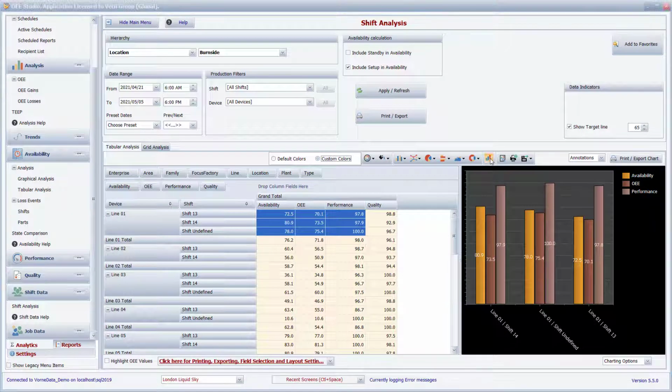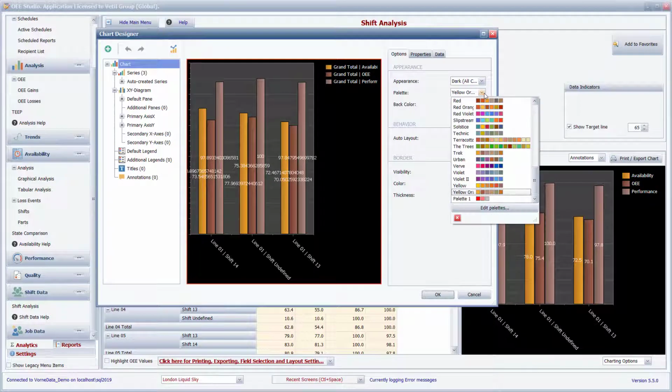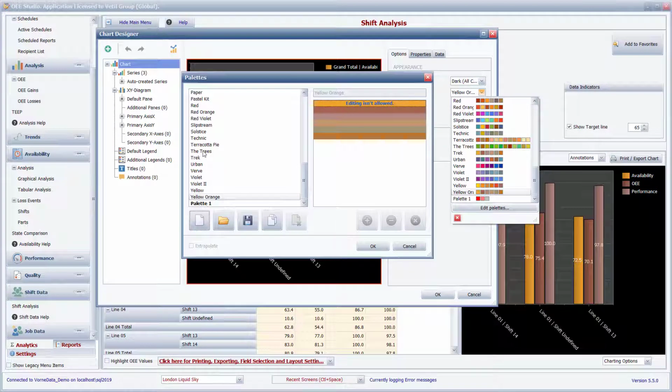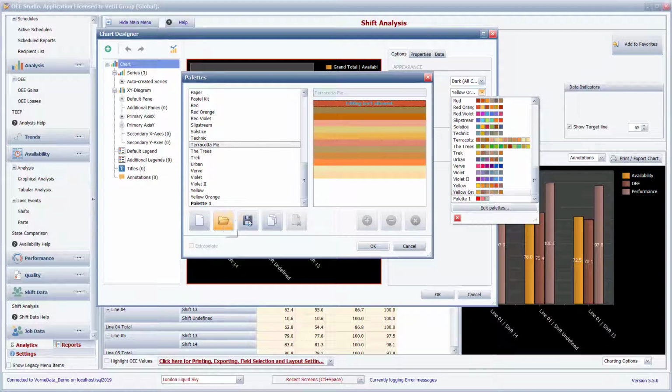For advanced chart customization, use the Chart Designer. This allows you to fine-tune settings and also to create your own custom color palette. To do this, choose Palette, Edit Palette, and make a copy of the palette closest to the one you need. From here, you can choose your own custom colors.